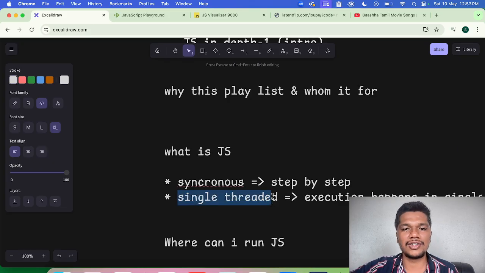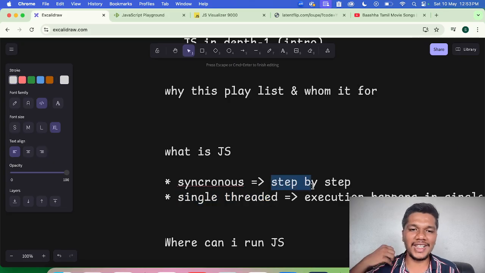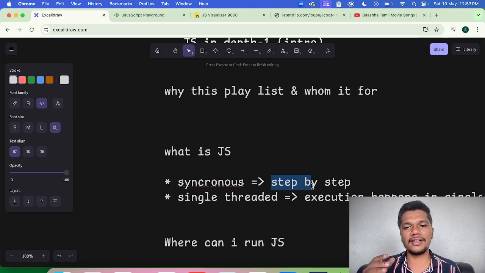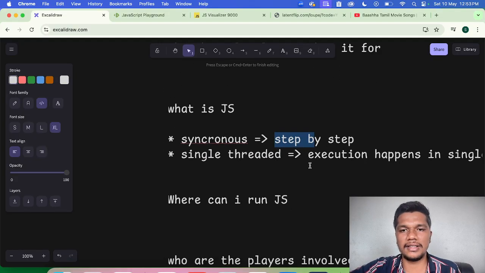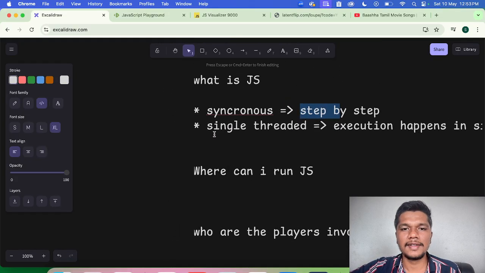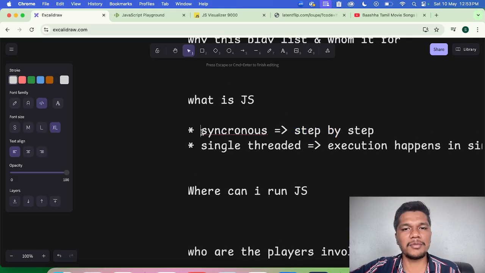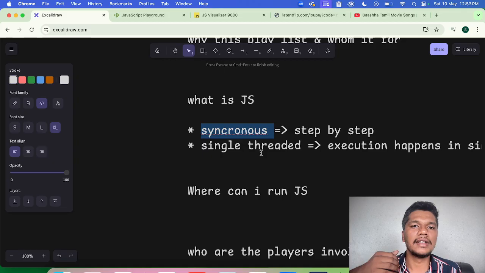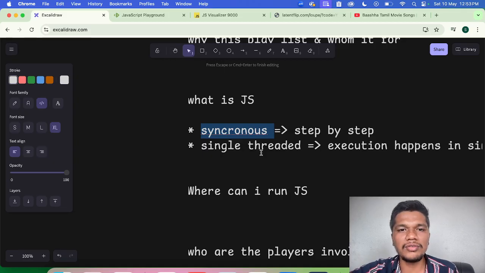Okay, so synchronous means step by step. Again, we will have a queue in the railway station, and one person afterwards has to buy the ticket, right? The same happens here. So JavaScript is synchronous and single threaded. What about asynchronous operations like API calls, promises and all? We will come to that.